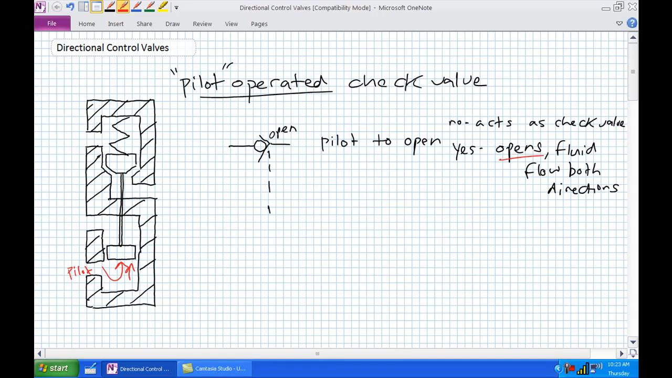So now it opens, and you've got fluid flow in both directions. Basically our poppet has moved back into this position right here, and it's going to allow fluid flow in both directions.